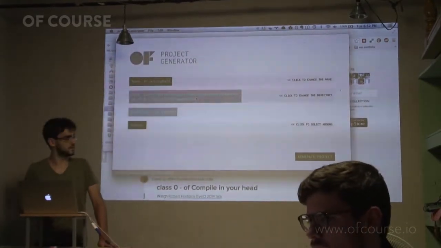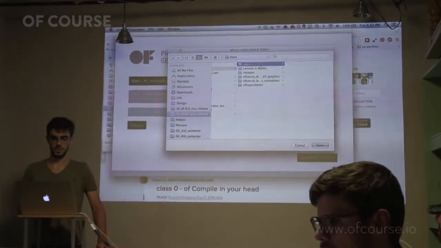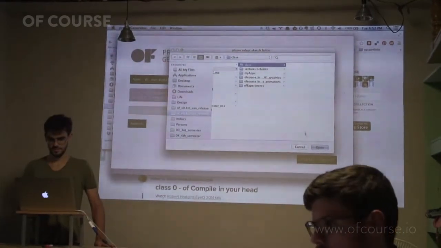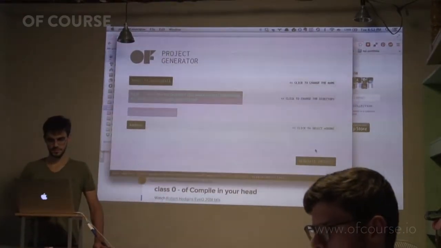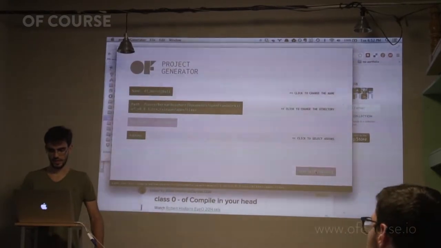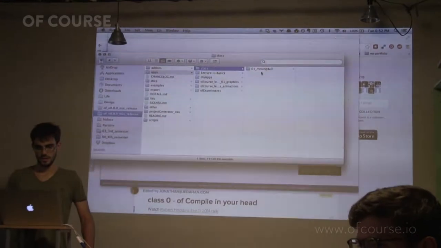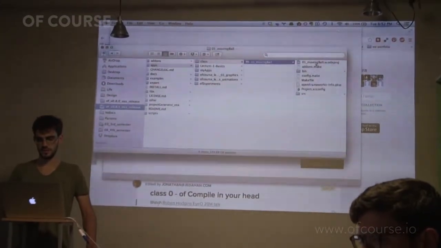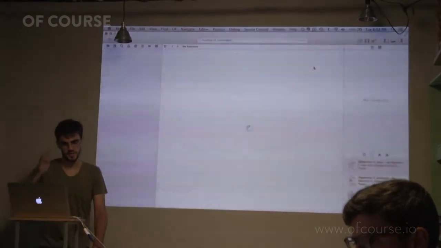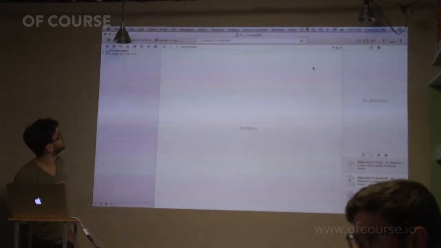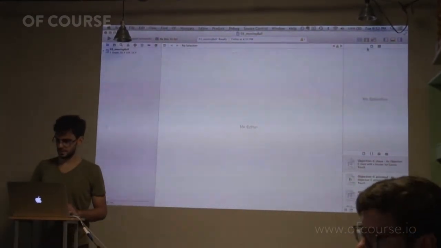The appropriate folder. I have a folder called Pass. And generate project. Find your project. Open your Expo file. Okay.